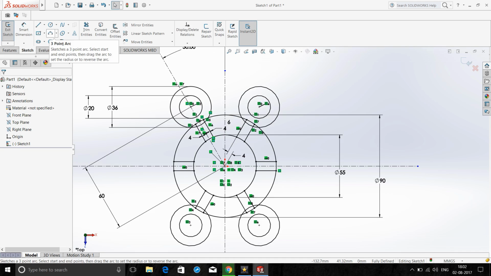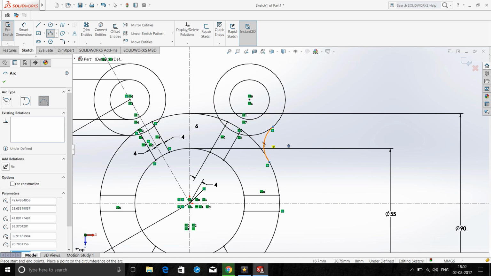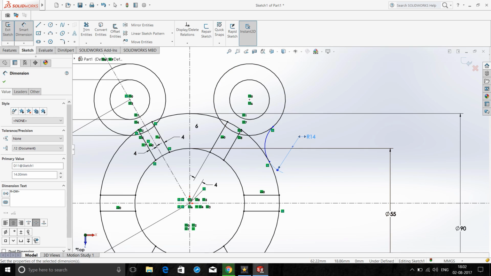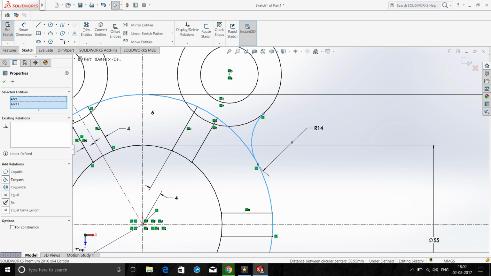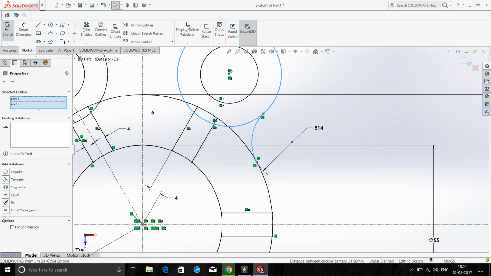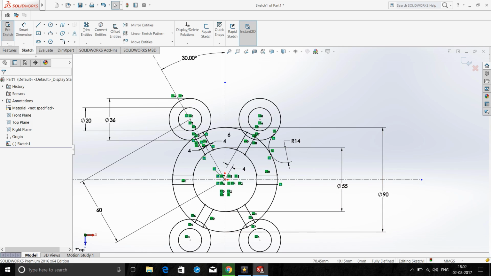Now click on 3-point arc, select one point here, the other point on the other circle, and move the cursor inside. So we'll have something like this. Click OK. Then choose smart dimension, and this time dimension it as 14 mm. Then click on this arc and the circle by control pressing, then choose tangent and do the other like so, tangent.